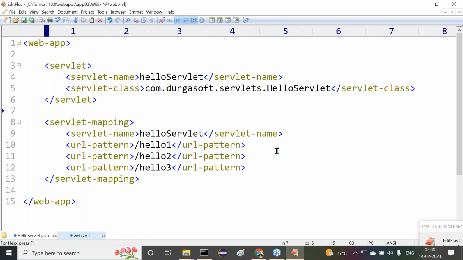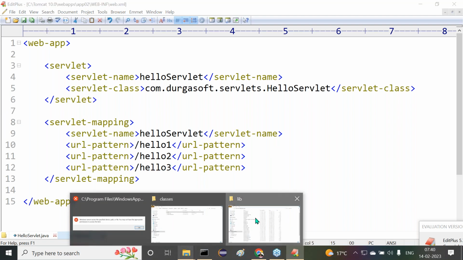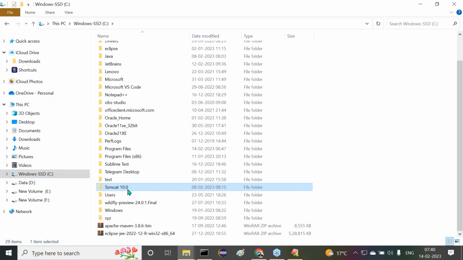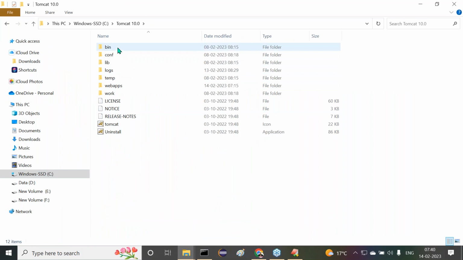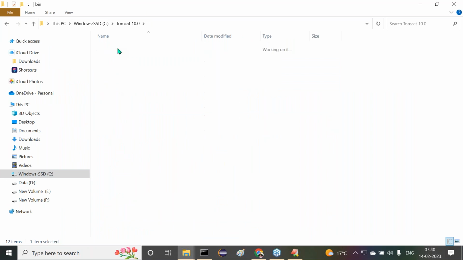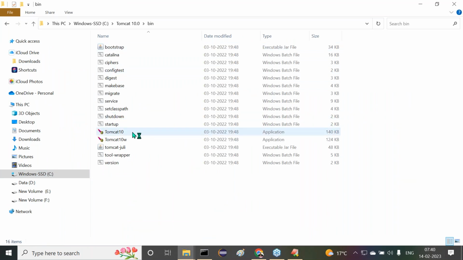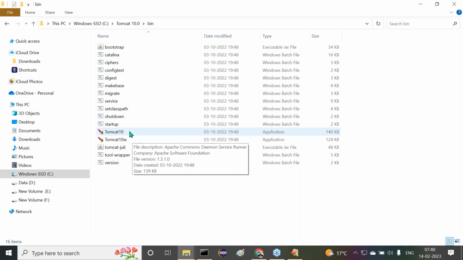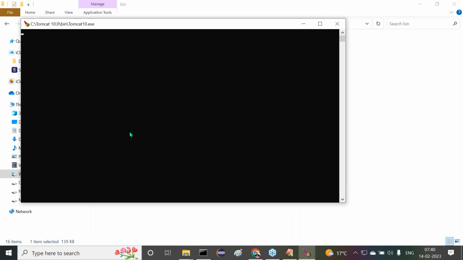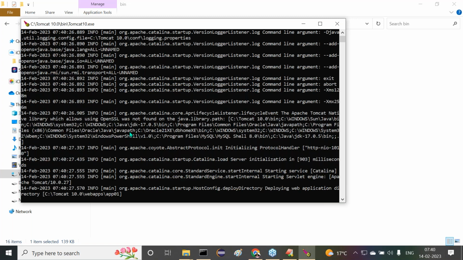Then what next? I have to start the server. How do we start the server? Go to C drive, go inside Tomcat 10.0, then go to bin. Inside the bin, the Tomcat 10 application is available. Double click on it, and automatically the Tomcat 10 server will start for us.